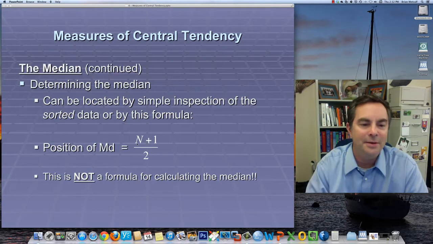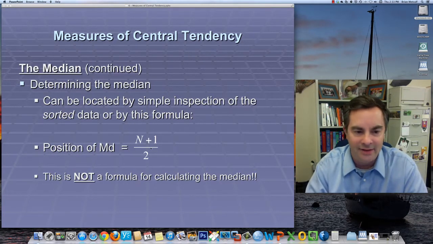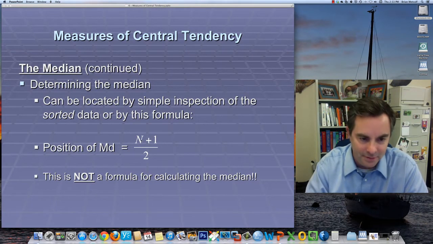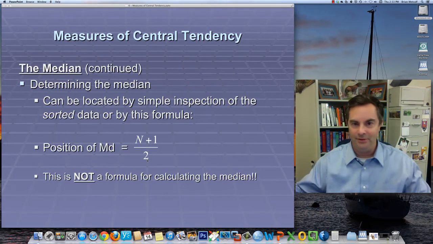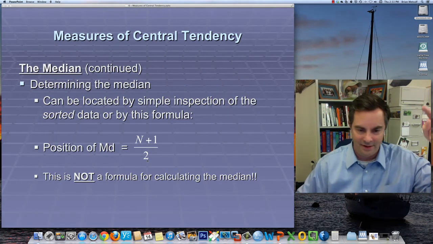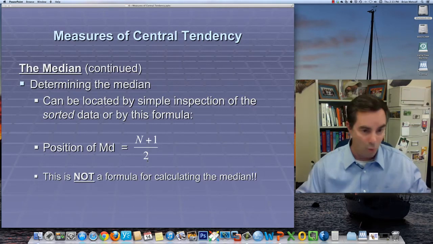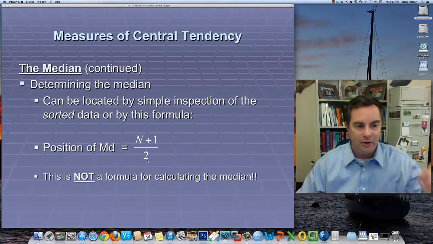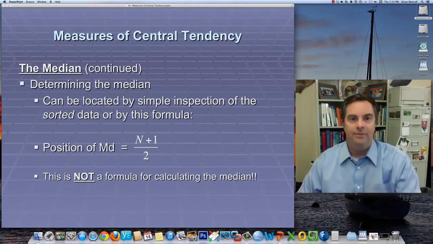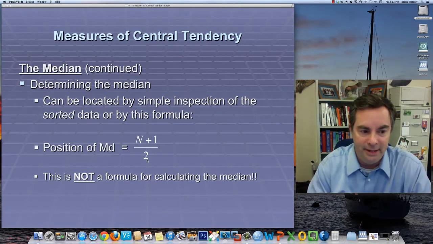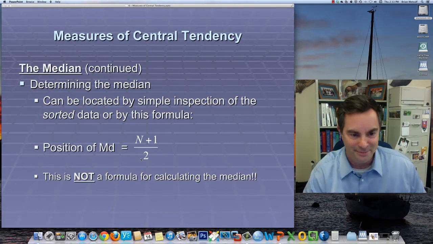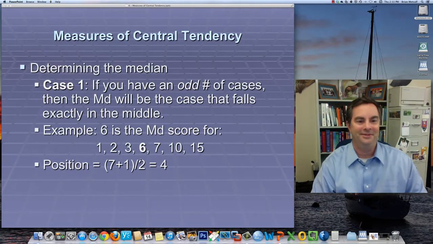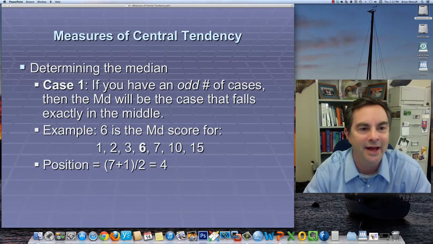So you take the number of numbers and add 1 to that, and then simply divide it by 2, okay? So the number of numbers plus 1, divided by 2, will find it. Then you start at either end, the highest value or the lowest value, whatever. Start at one end after you've sorted them and go that number of places, and then you will be pointing to the median, okay? So it's not a formula for calculating the median. We'll see this in just a moment, okay?